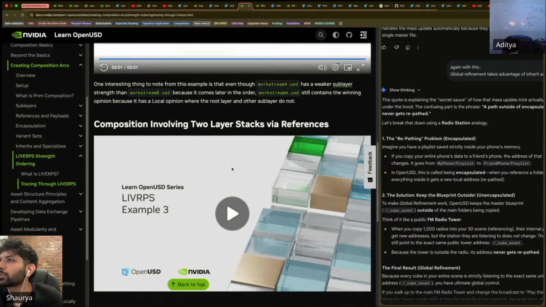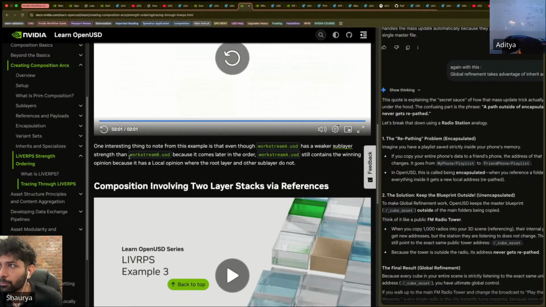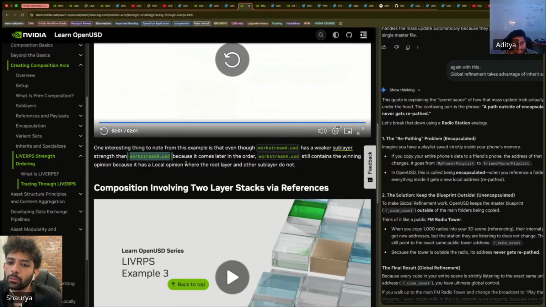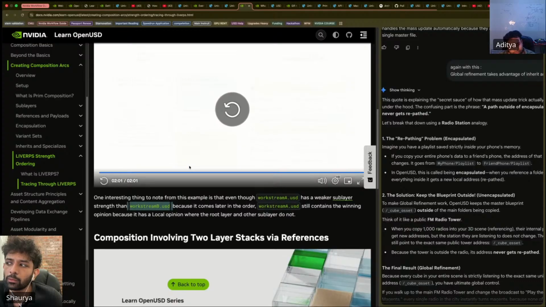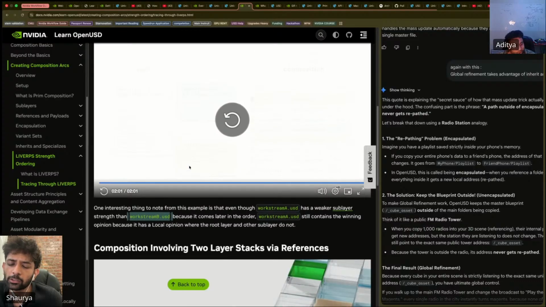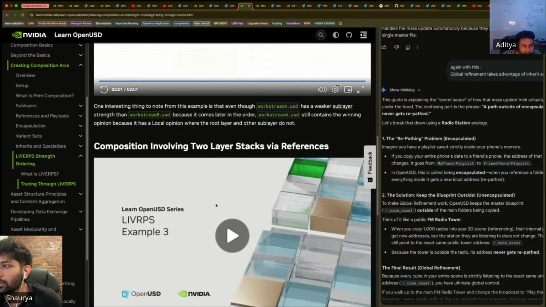Okay, I have just found out, if workstream B had the opinion as well, then we would have considered workstream B's opinion because it was above in the strength ordering in the sublayer, right? No, it was above in the sequence. It's not strength ordering, it's first of all the sequence. Yeah, that order is called the strength ordering list. Okay, then it makes sense.